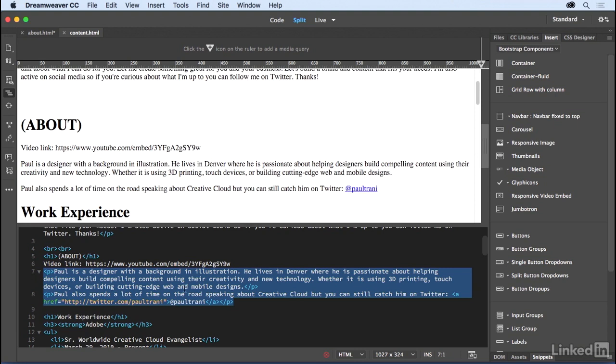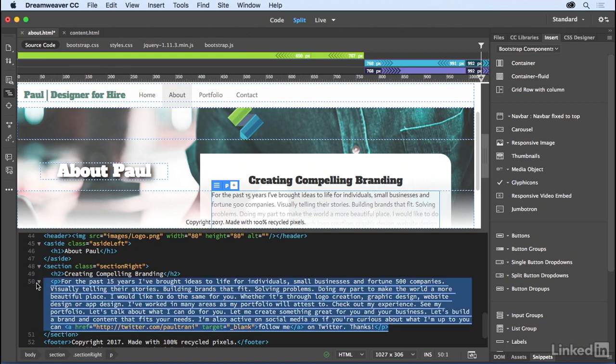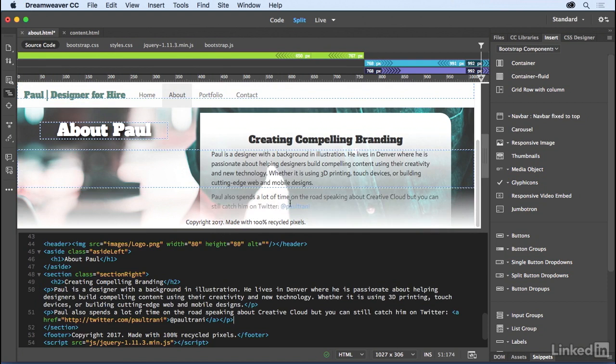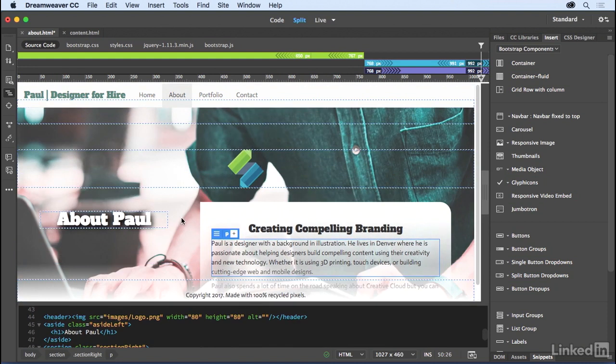Just copying this, Command C or Control C, coming back over here, selecting this paragraph right here, pasting it in just like that. And you can see there's that text. Okay, so far, so good.